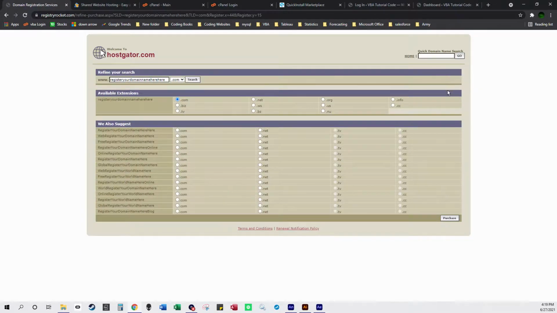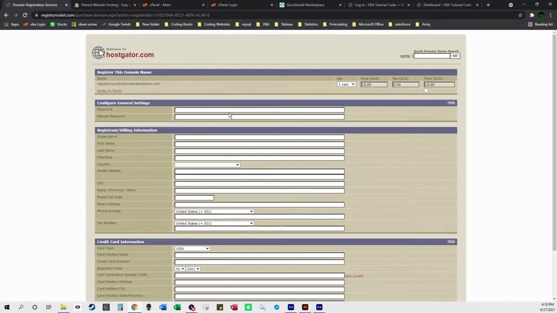And then later on you could log in over there. So right here is where you select .com or whatever, and then it gives you other suggestions. If it's grayed out, then it's not available, so you click purchase. So the domain registry, it costs about like $20 a year, and you just need to renew it each year.